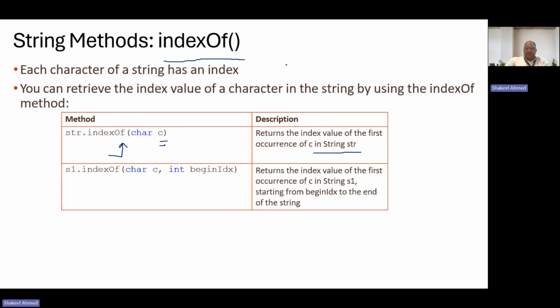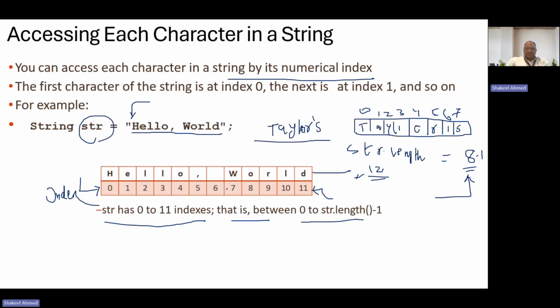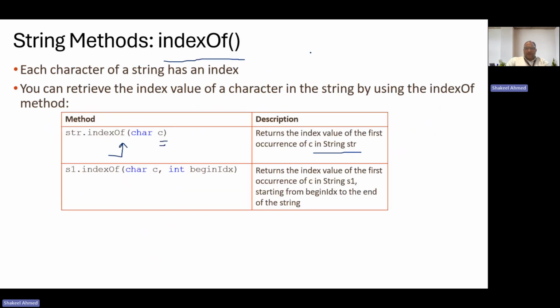So if I have a string, say for the previous example, hello world, and whatever character I want to find out, maybe the L, what is the index of it? 0, 1, 2. So the index will be 2. Then s1.indexOf(character C, integer beginIndex) returns the index value of the first occurrence of C in string s1, starting from the beginning index to the end of the string.